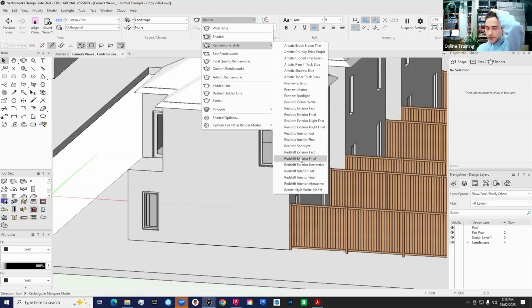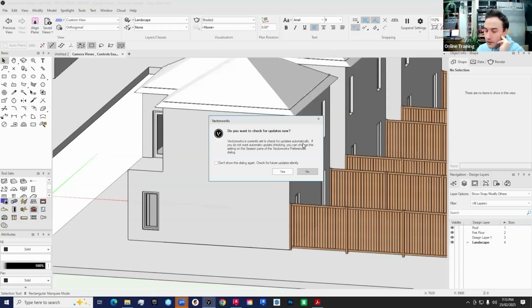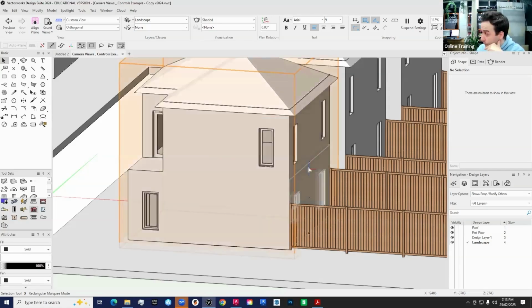To keep it really simple for now, not that you need to remember this, Redshift and Renderworks are the two different render engines in Vectorworks. So Vectorworks actually has two renderers built into it. Renderworks is Cinema 4D, and Redshift is its own company. Redshift is Redshift, but two different renderers built into here.